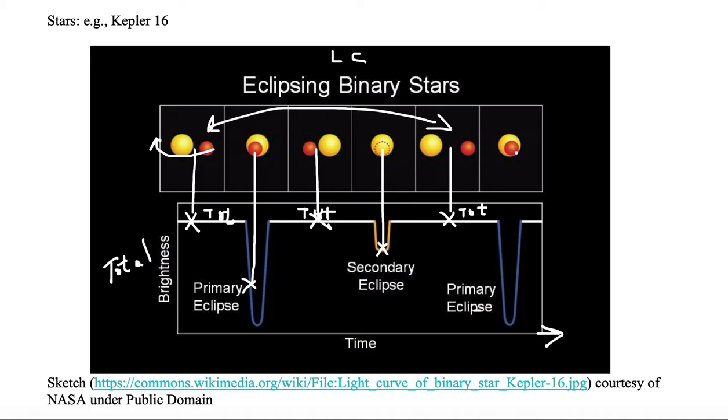And then the last panel, we have the red star once again passing in front of the yellow star. And we're right about here in the light curve. X marks the spot. And this panel is very similar to the second panel. The last panel and second panel are very similar. So we have once again a removal of the yellow light, so we have another big dip.